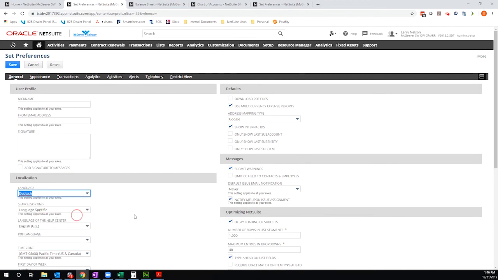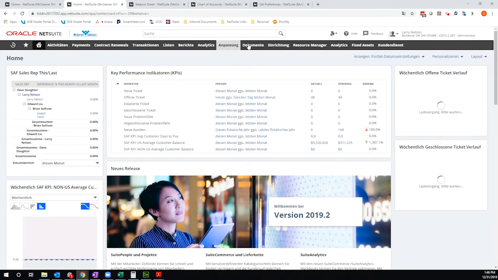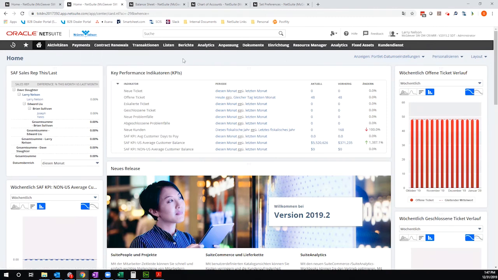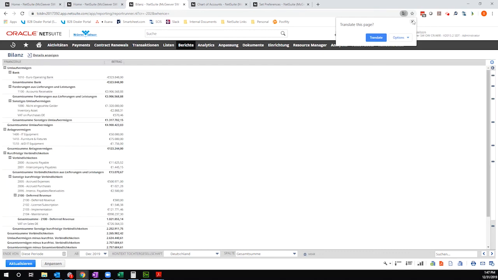There we go. And then I'll save. What you'll notice is when it refreshes, now everything is in German, or at least the things that can be translated are in German. Now, if I refresh my balance sheet, I can see that my 1090 account is showing with the German name that I had entered. So it is following the localization settings that I set up specifically at the account level.